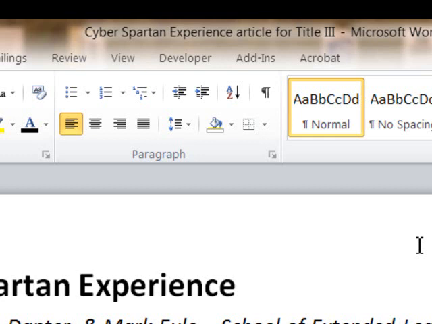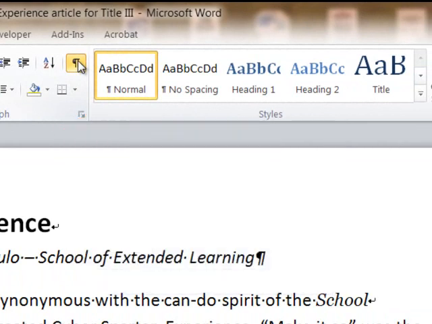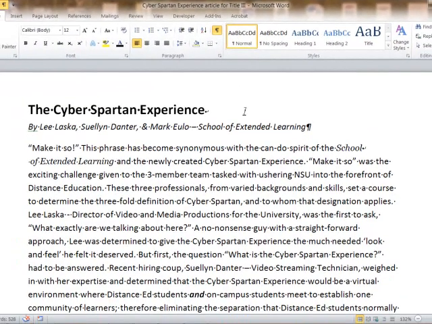Even if you prefer to work most of the time without seeing them, you should know how to display them and what they mean. If you hover your mouse over the icon, like this, the screen tip says Show Hide. Click the button once and it displays all of the non-printing characters in your document, like this.